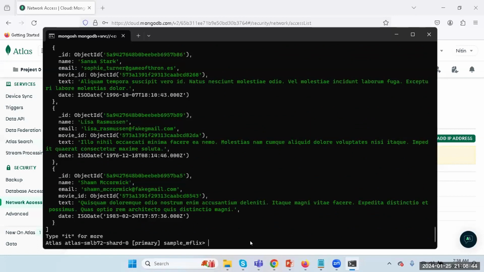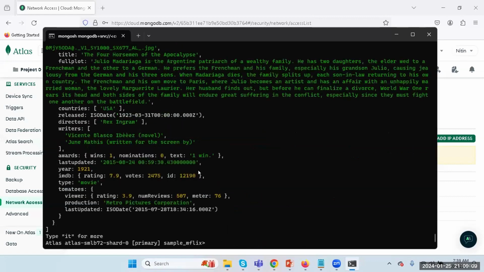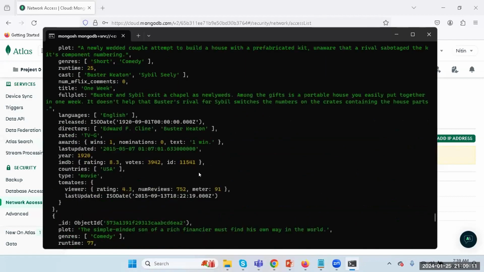Now suppose I would like to add some data in this comments collection. In these collections, I can go to any of these folders and add some data. Right now, let me go to movies. This is the sample data, so even I don't know what's inside that.